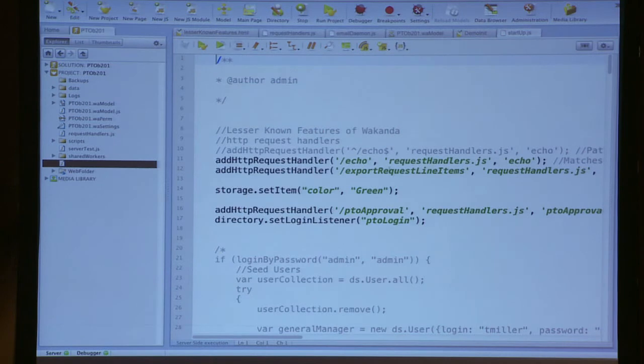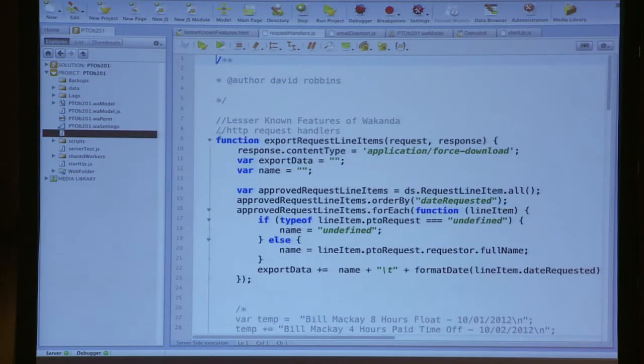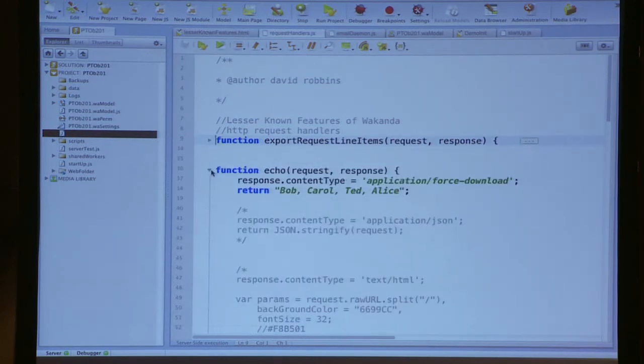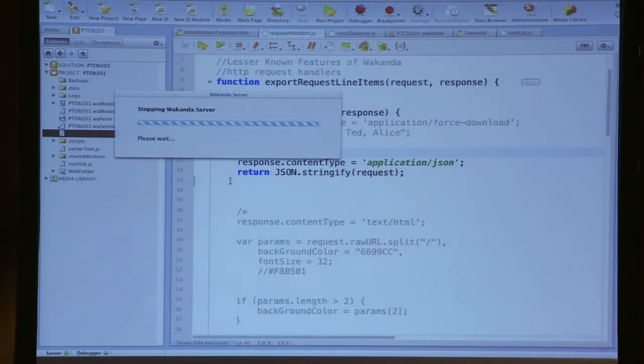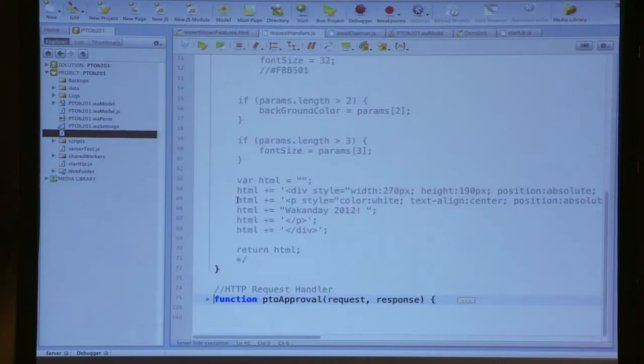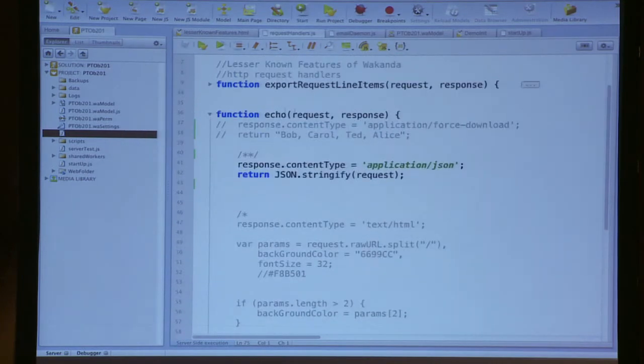I've created a couple. I've created something called Echo, and all my request handlers are here. So here's Echo. Oh, that's doing something different. I'm going to comment that out and change it. I think I have to restart the server. I have all my request handlers in this, and I have one that I'm really using in the application, but we'll play with this one.